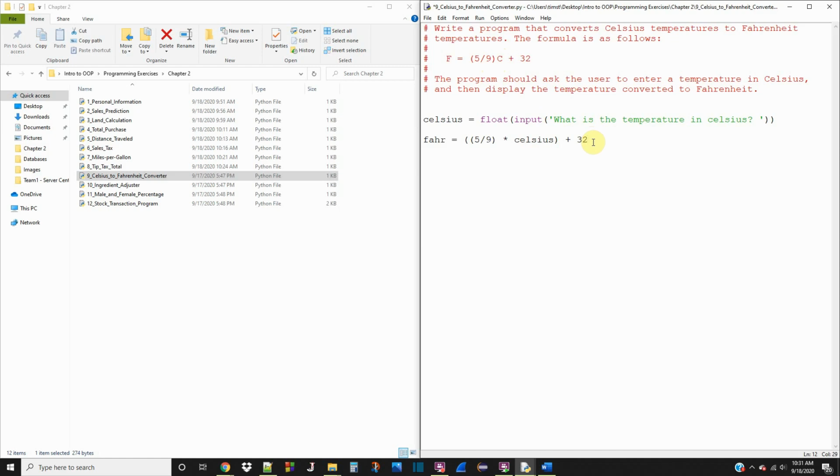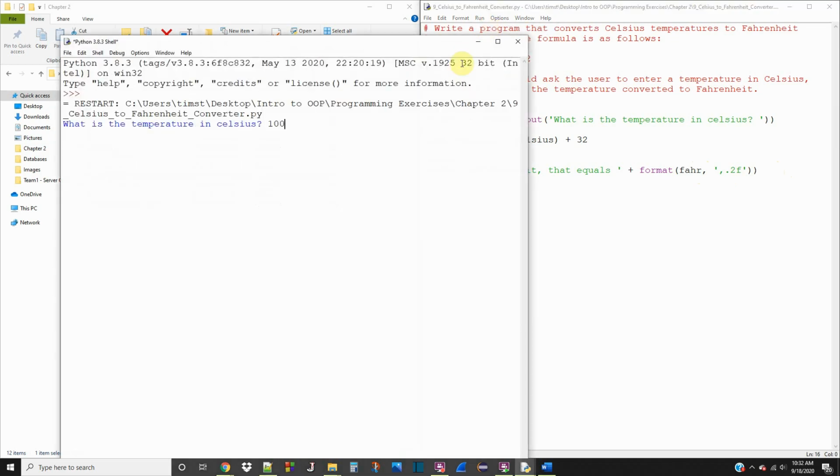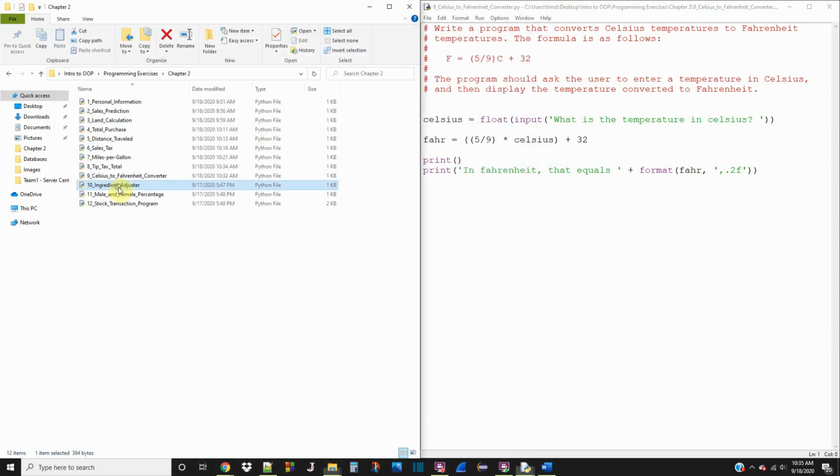So now that we have this temperature converted from Celsius to Fahrenheit, all we need to do is display it. So we have our extra print statement, and then we have in Fahrenheit that equals to, and then we add our Fahrenheit, and then we're going to format it in the same way. So let's save it and run it and see how this turns out. What is the temperature in Celsius? Let's say 100. In Fahrenheit, that equals to 87.56.